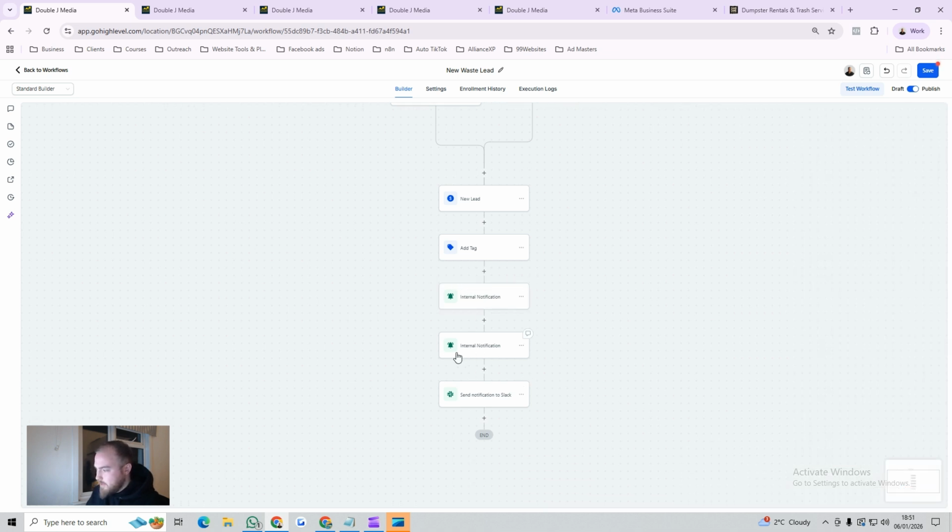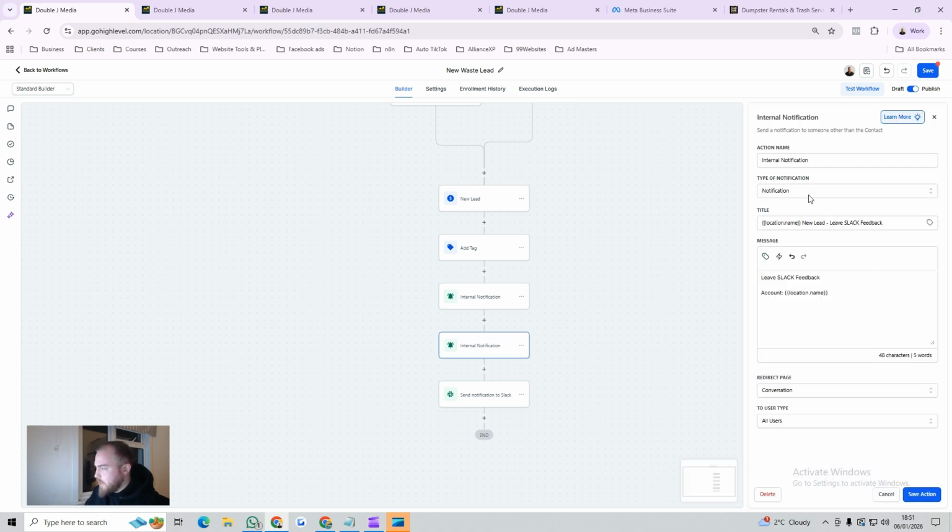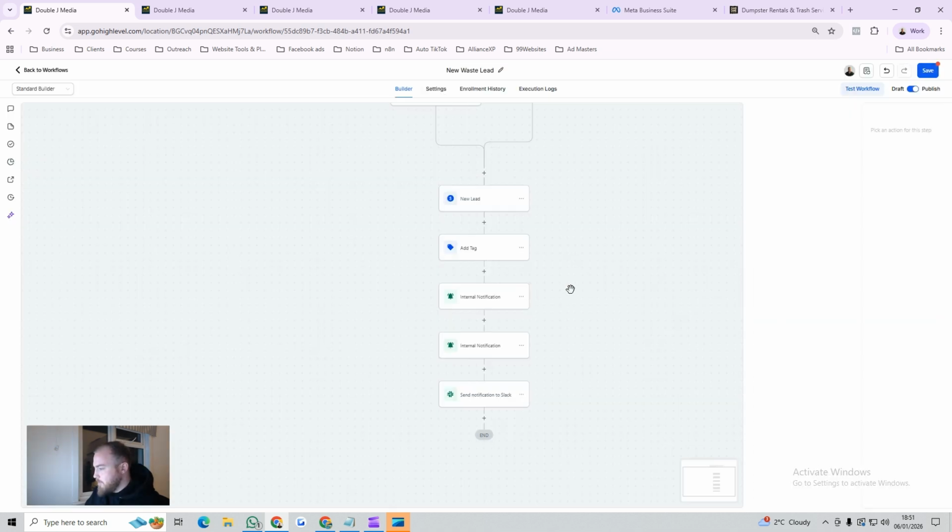So I utilize Slack, which notifies an external team about a new lead as well, because we have people calling our leads for us. So this internal notification is actually just an internal notification on the mobile app. It just says location name, so that is your client. So you do this, then account, and then name, and then you just add your client, and then you can do leave Slack review, right? Cool. A redirect page will take them to the conversation tab with the client. Okay, super important with that one.